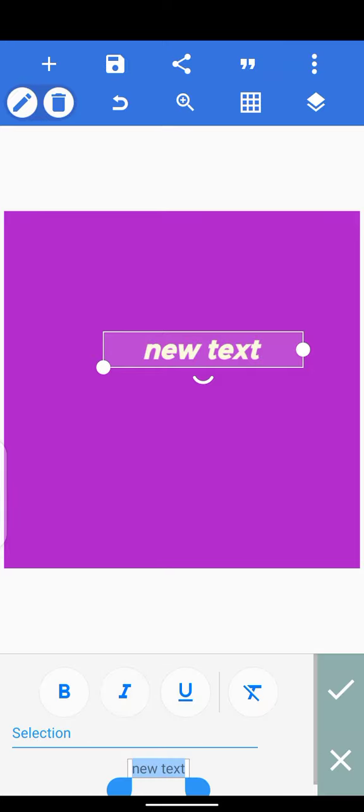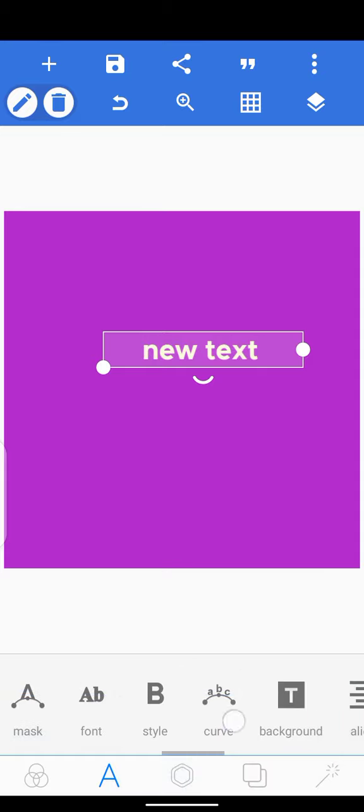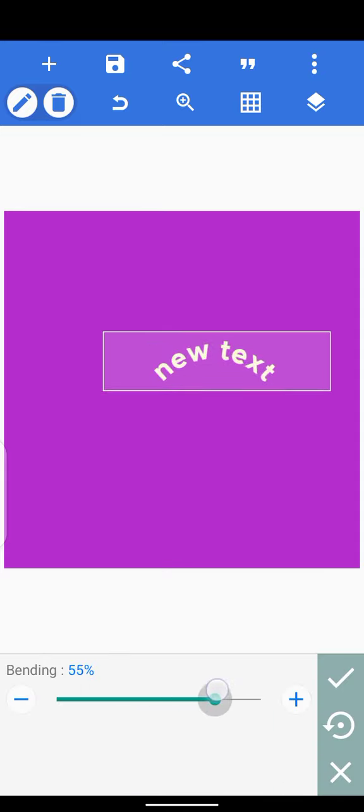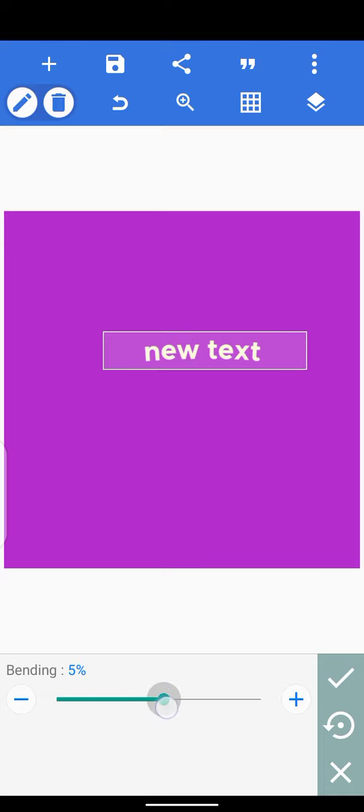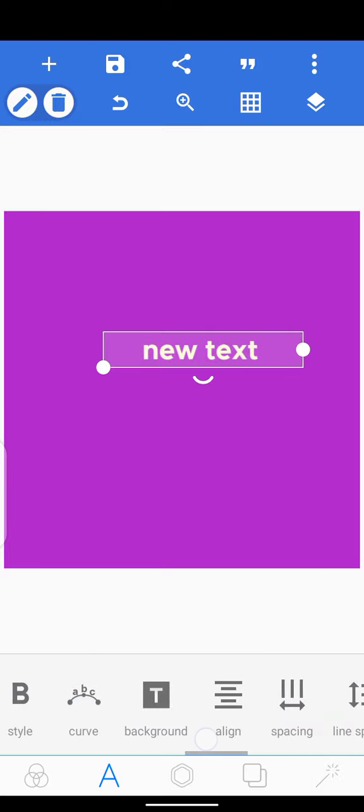Style, we have italicize, bold, underline, and that's about that. And curve, to curve your text like this, to curve your text. Yes, so that's it. That's about that.